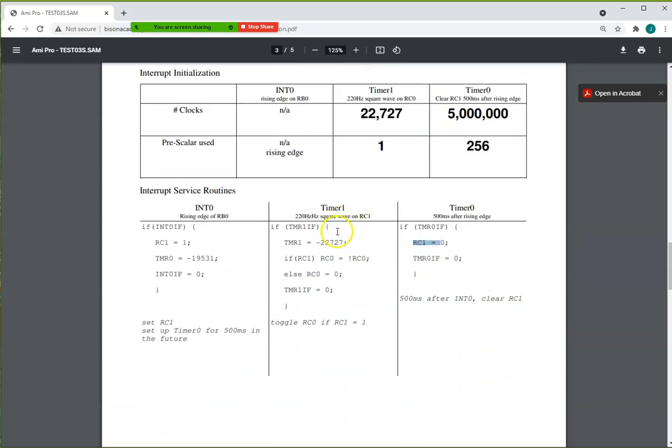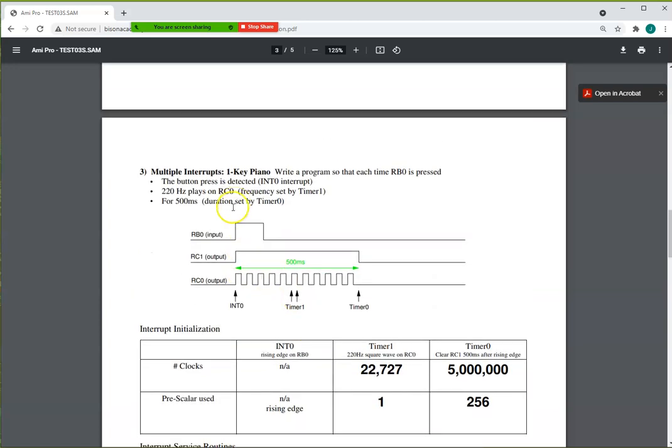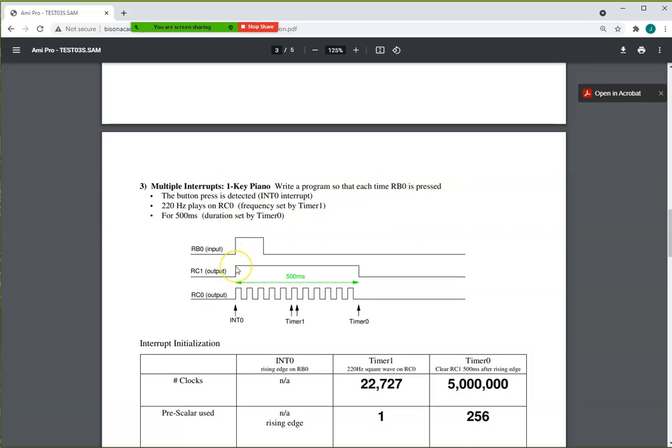What timer 1 then does is every 220 Hertz I toggle, which is this guy, 220 Hertz. But I only toggle when RC1 is true. Otherwise, I clear RC0. So what happens now is on a rising edge interrupt, I turn on RC1, trigger timer 0 interrupt half a second in the future, then it clears it. While RC1 is high, RC0 is toggling at 220 Hertz and then goes quiet. So again, I've got 3 interrupts working at the same time. They're all kind of coordinating with each other. A little more complicated.